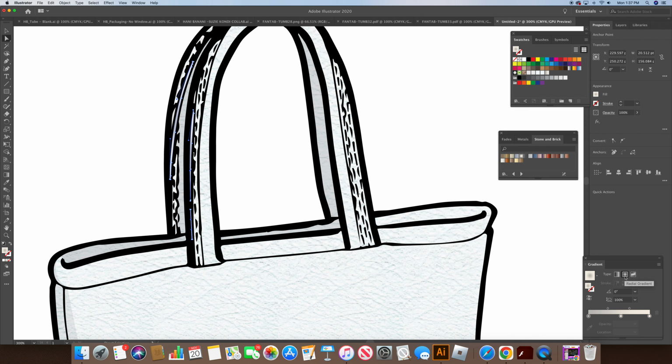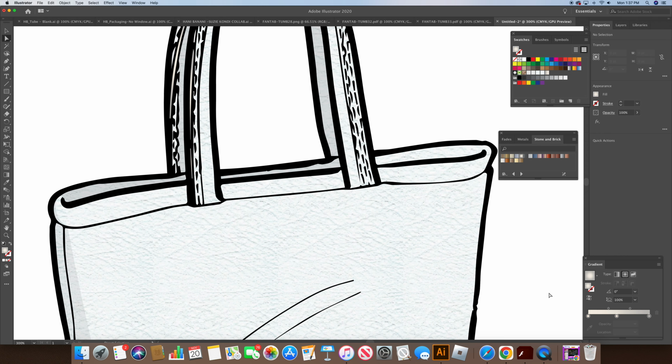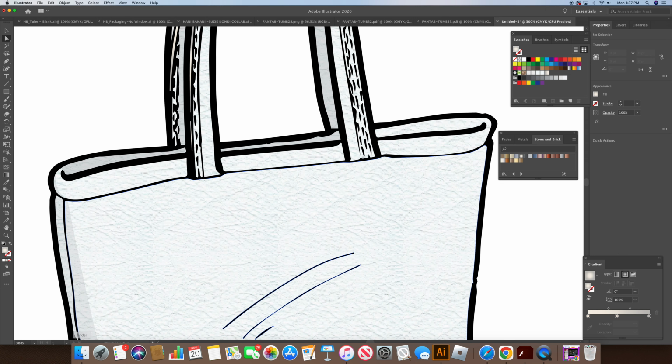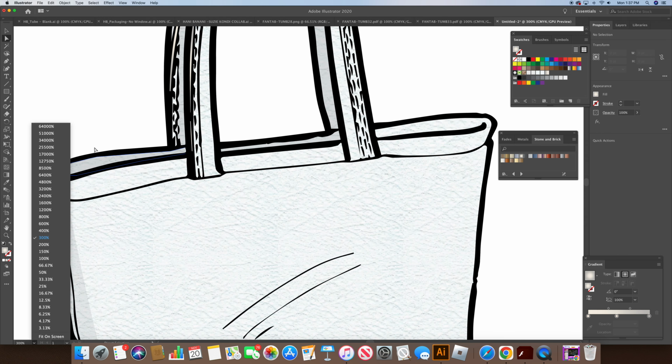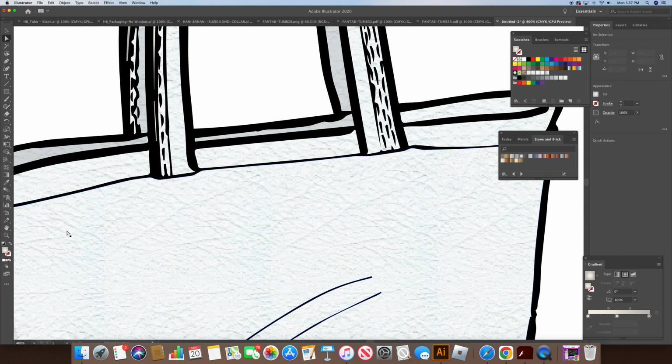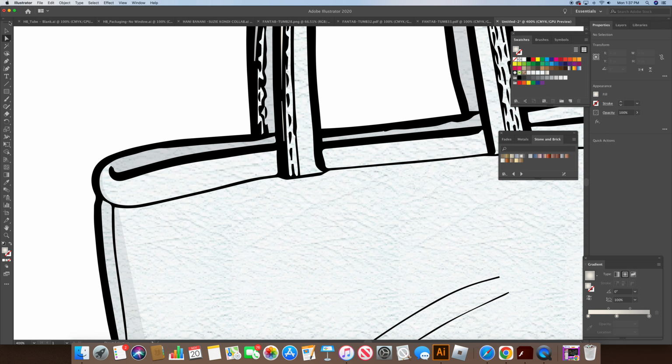Okay, so now we have a little bit of detail there. Now let's look back and see if we need any more shadows. Actually, I want to go closer a little bit here. I'm seeing here, I don't like the way the shadow's sitting here, so I want to move it. So you can actually just move your shadows. There you go. Yeah, I think that looks better.